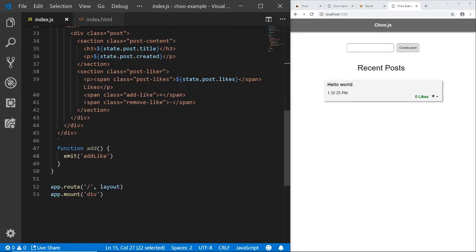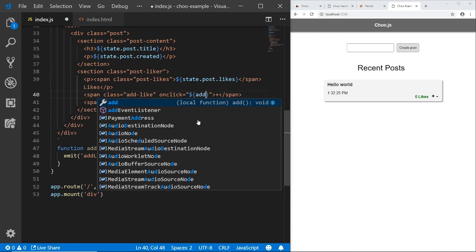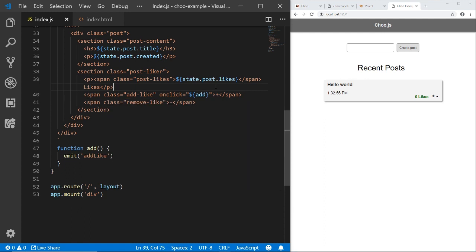So in order to call this, we have to go to our like button, and we'll add an on-click listener. And again, choo makes it very simple for us. We create a template literal, and we can just say add, because that's the function name that we gave. Let's save that, go to the page, click plus, and there you can see the likes are updating.